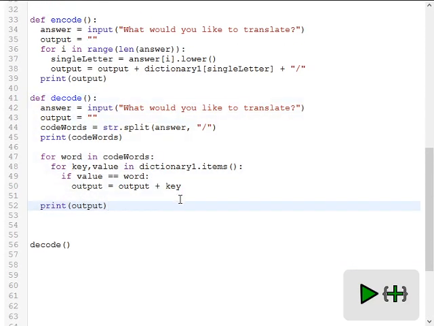So just to double check for our decode, we grab the answer from the user. We split it up into an array, so each word is in its separate little box. We print what we've split up. And for each word in the array, we need to search the dictionary to find that word. And if that word is found, we return the key.